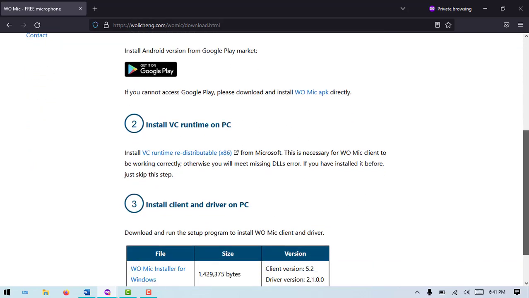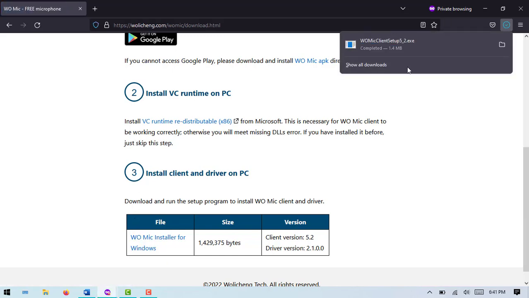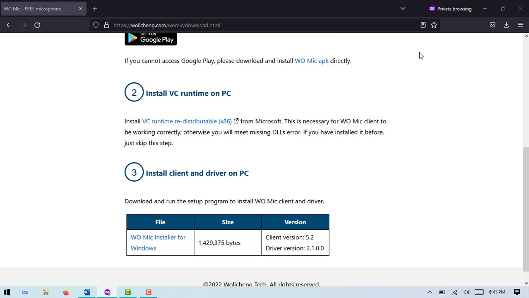This is the software WO Mic installed for Windows. You have to download it from over here, but you can also download the VC Runtime Redistributable if you don't have this already installed in your PC. Since in my PC I have already installed this one, I'll go for this one. So once it has been downloaded, you need to install it.